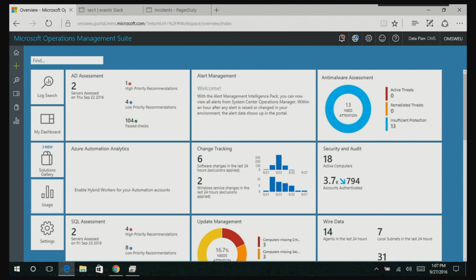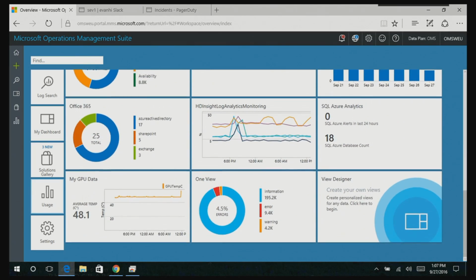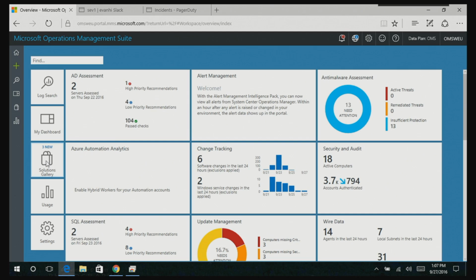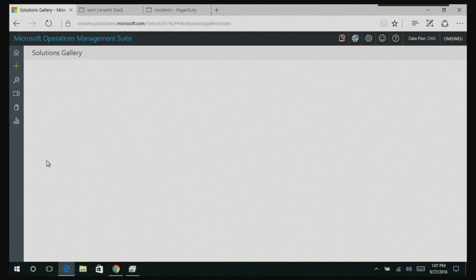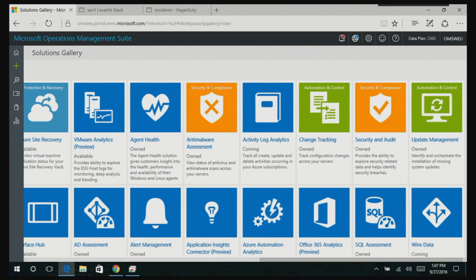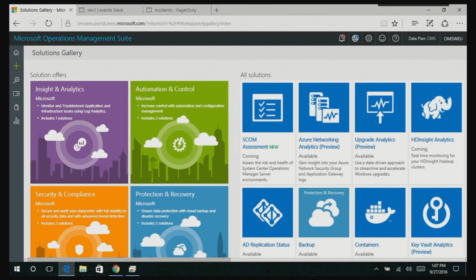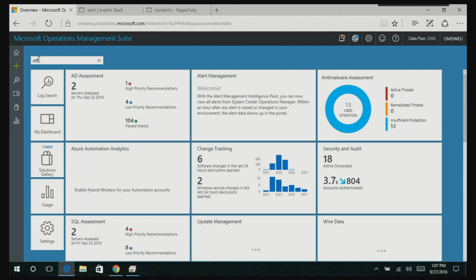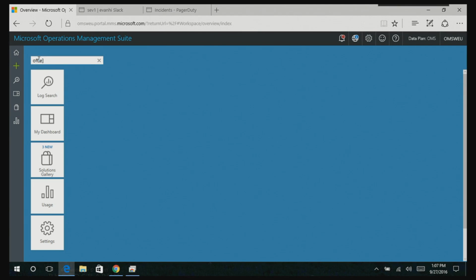And so you can see here I've got a number of solutions giving me data. I can actually also go through and select additional solutions to add in. And each of these solutions I can just select and add through. And so this is the 25 solutions that I spoke about. So let's have a look for, let's start with Office 365 if I can type.